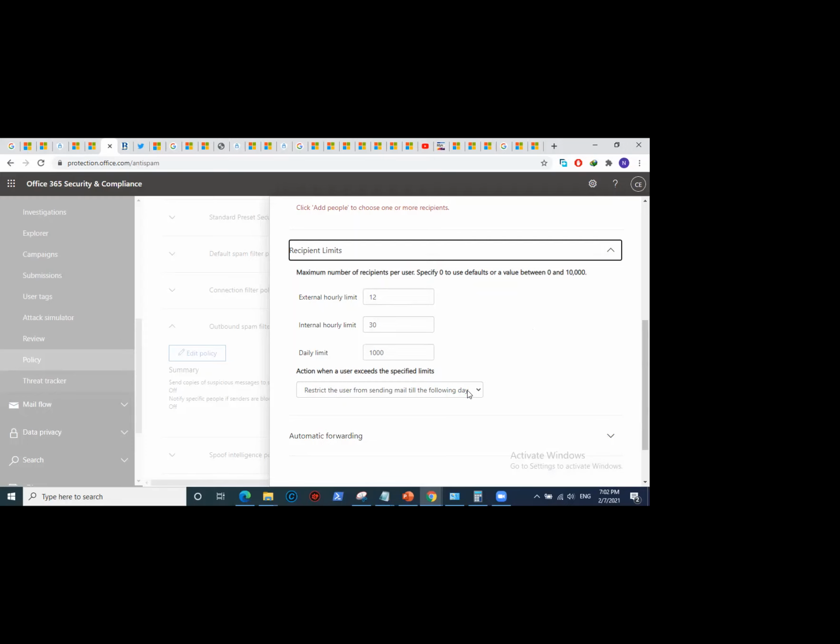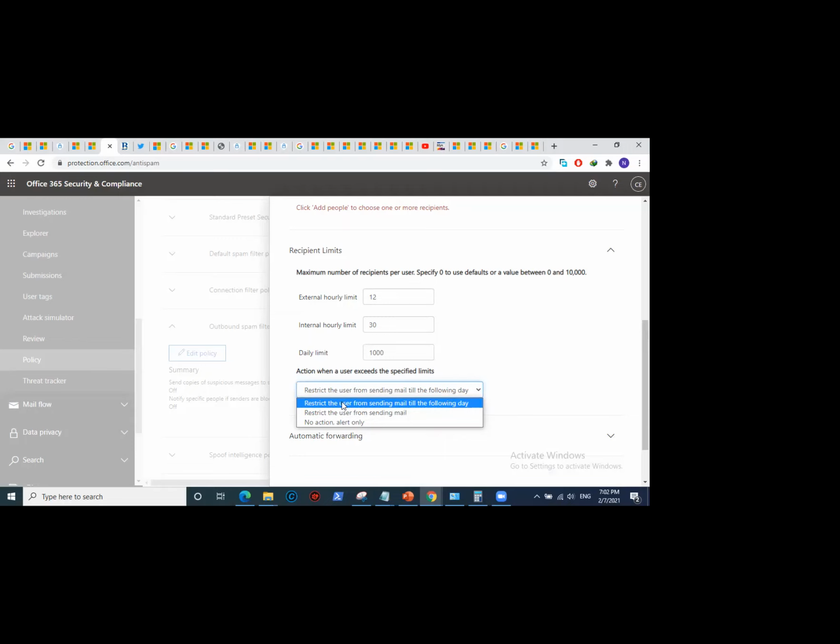So these are the options that will apply to the user when such a thing happens. It's going to restrict the user from sending email till the following day. It restricts the user entirely. The user will not be able to send any outbound email till the following day, and it's going to alert you as well.